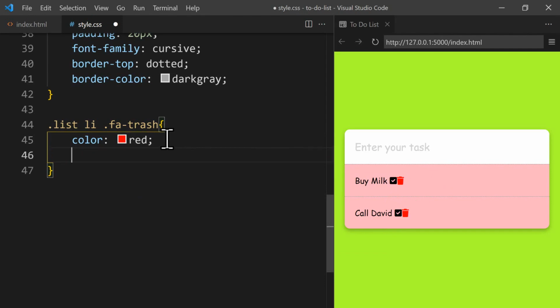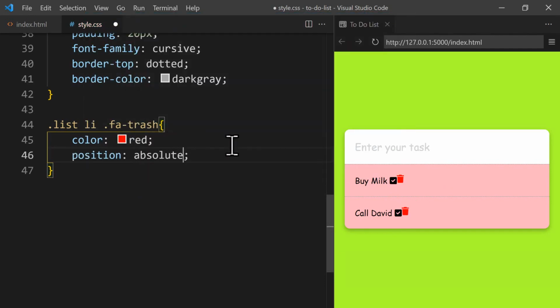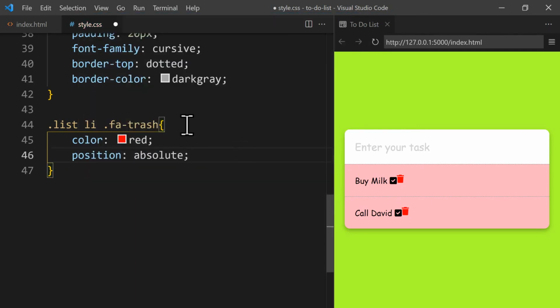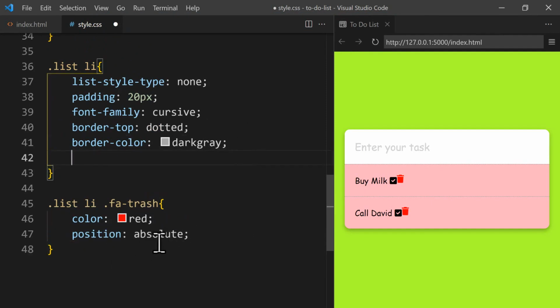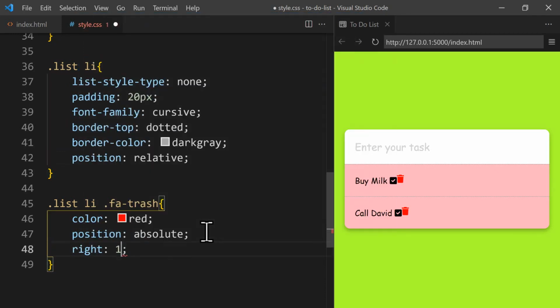We set the position to be absolute, so we can bring it to the right section. Actually, you have to set this one to relative, because we want this to be relative to the parent, so we set the position of this to relative. So we just say right, for example, 10 pixels.